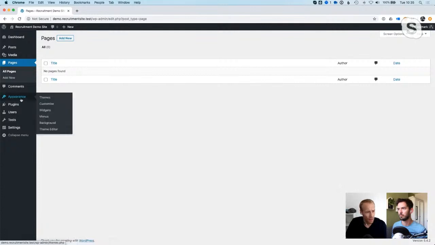Then in the appearance section, themes are what control the visual aspects of your website. So how your site looks is the theme that you use. And we're going to use a theme today. We'll come on to that in a second.